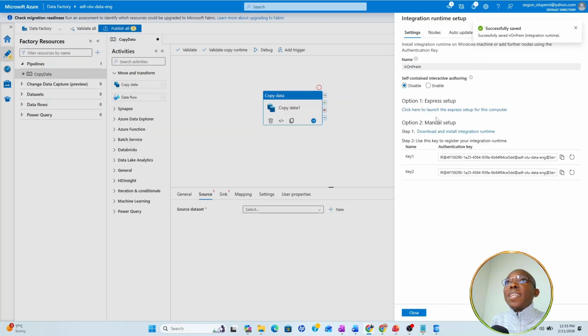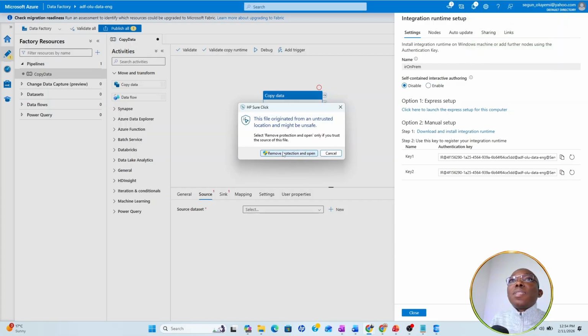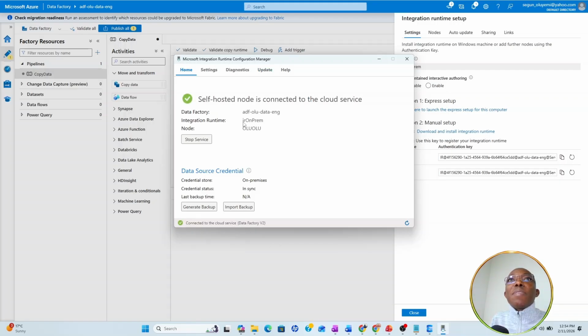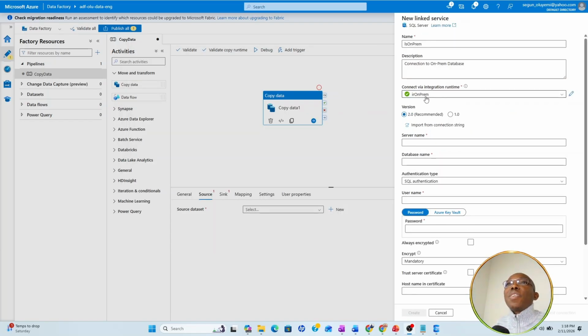Now it's created. The next thing I need to do is click here to launch the Express setup for this computer. When I click on this, it will automatically download the integration runtime. Then all I have to do is install. Click on this. After your installation, you will have something like this: IRS on-prem integration runtime. Can you see? That is the name of my integration runtime, and it's running. We created our integration runtime.